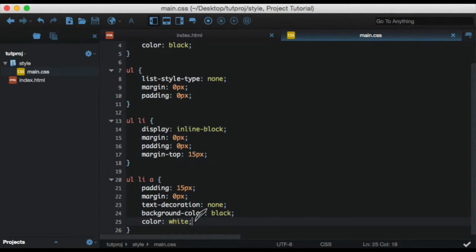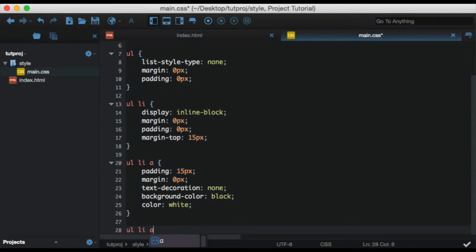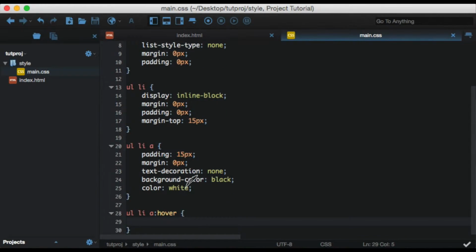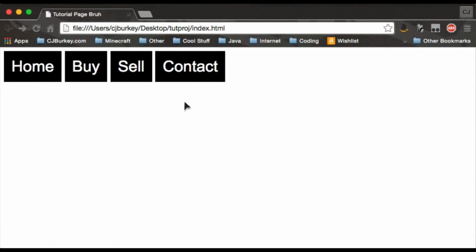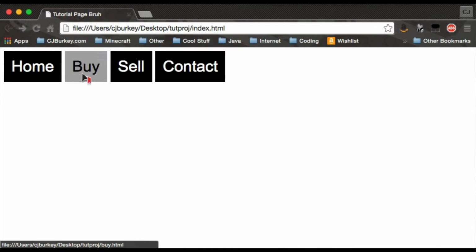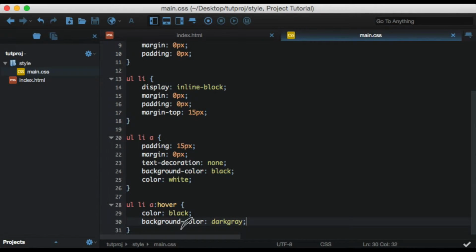So what we can do is we can say ul li a hover. We could say on hover, change color to white. No, change color to black. And background-color dark gray. I don't know if that works. I guess it does. So you can see when we hover over it, that happens.